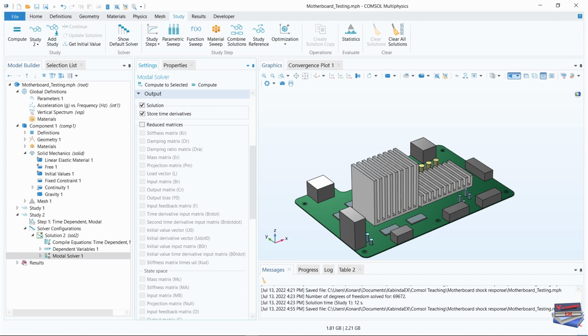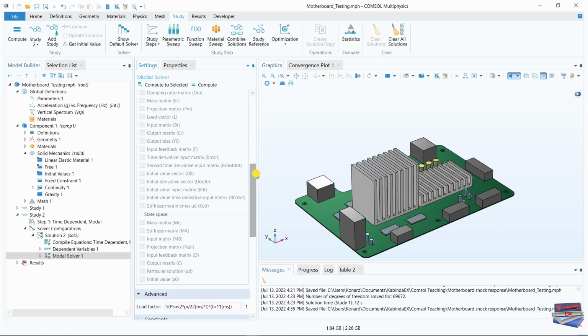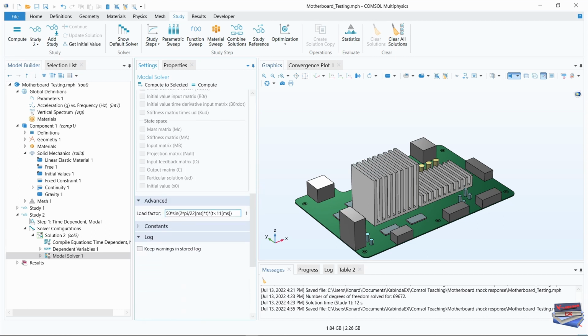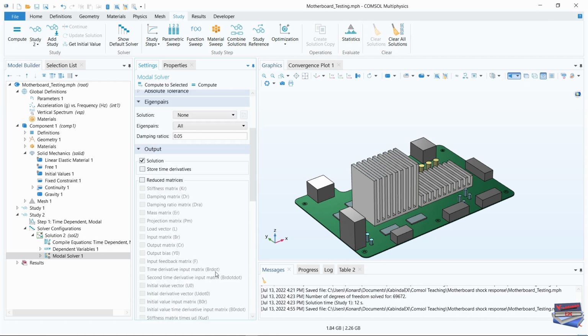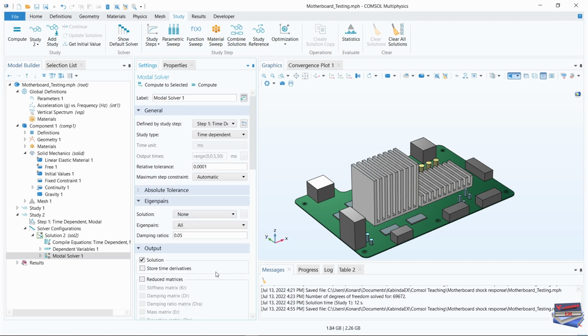Okay, so what we are going to do, we're going to clear this checkbox, and then we can scroll down and just touch on this load factor for a few seconds, so it actually multiplies all the applied loads, including the gravity load. Okay, so those are the important areas or points in this modal solver.